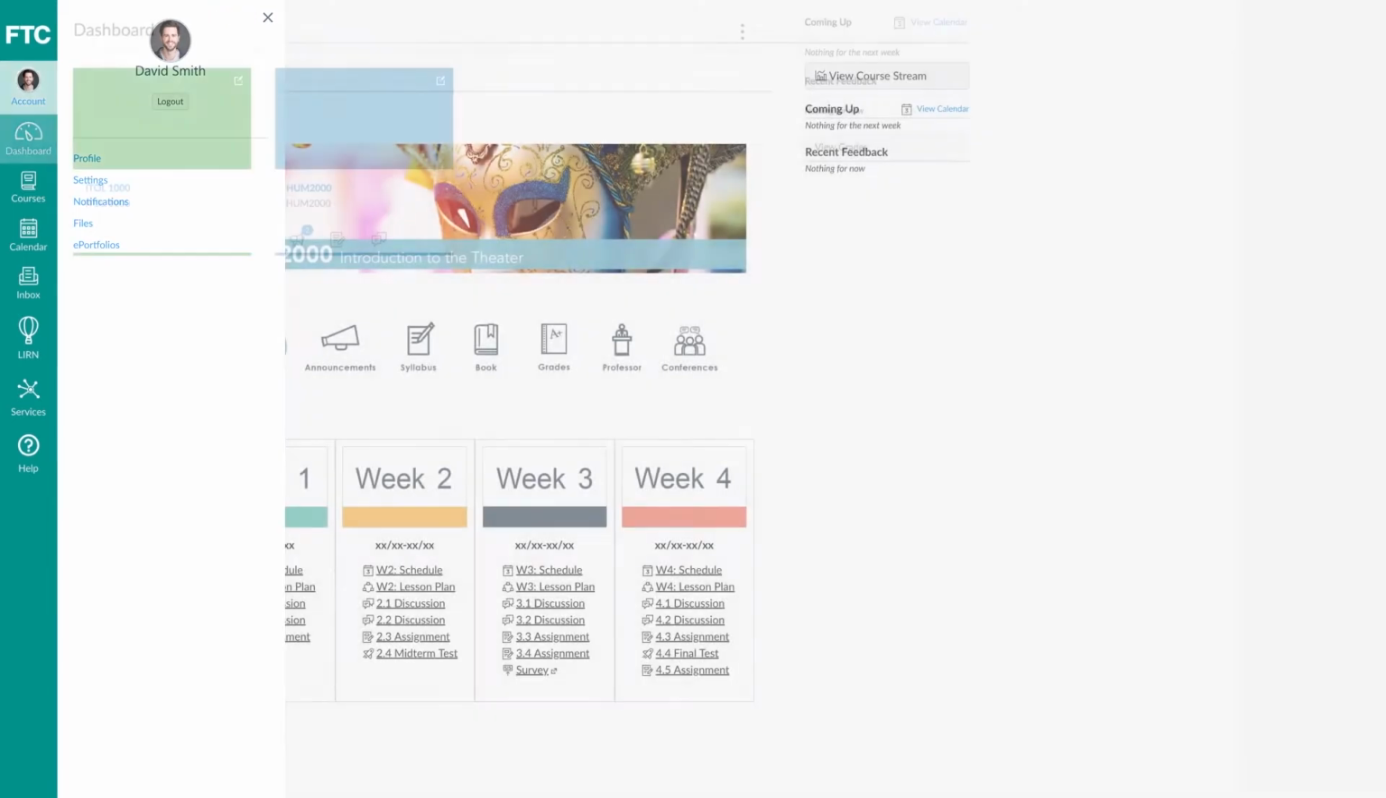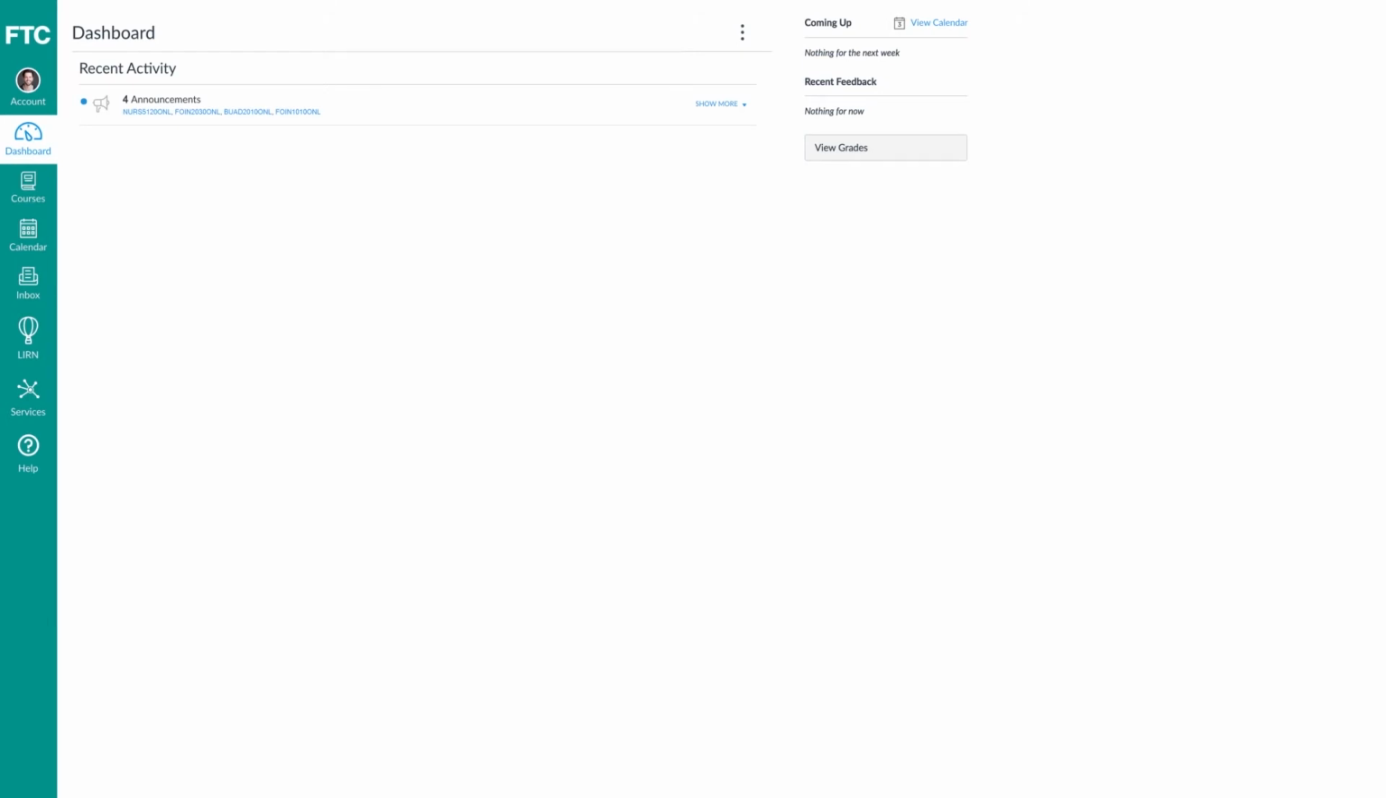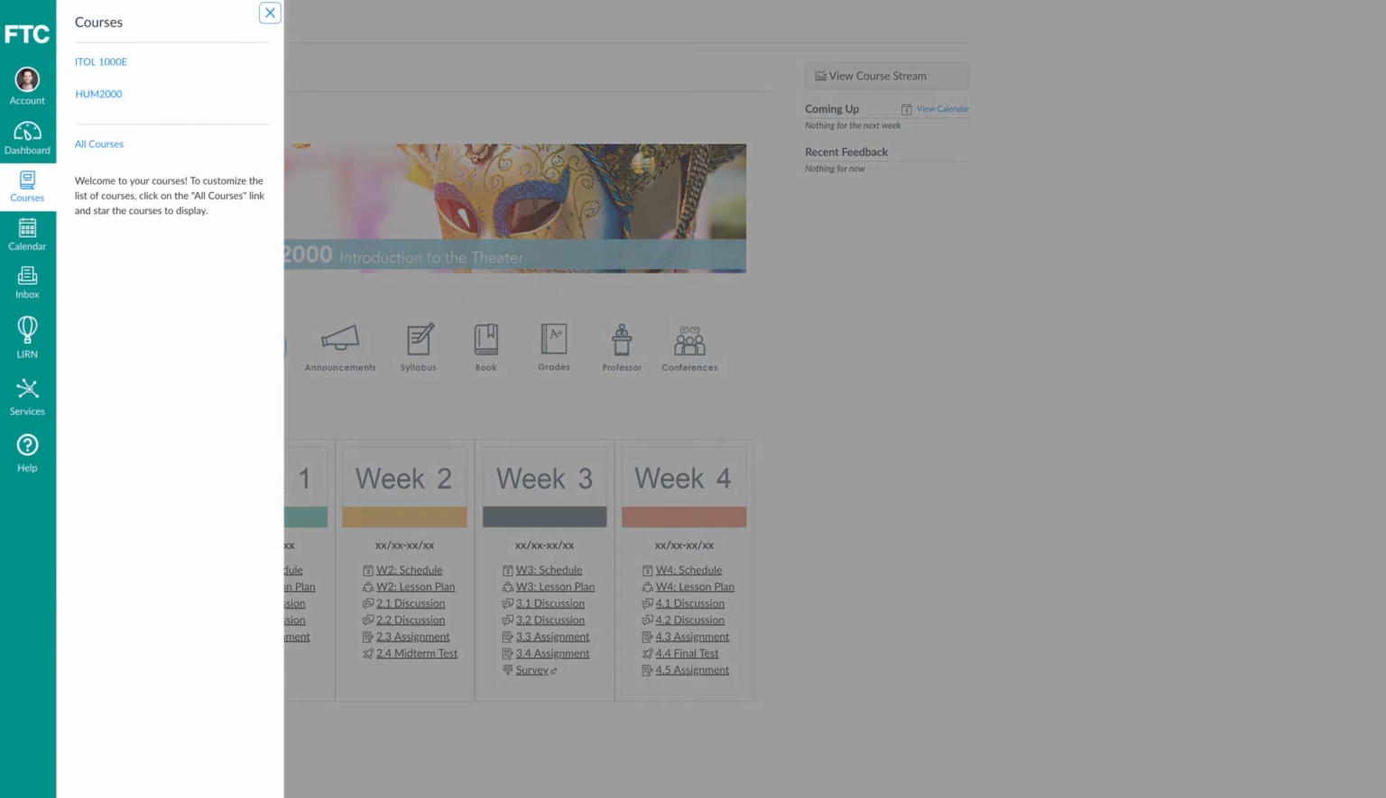In the Dashboard tab, you will see all your favorite courses and a list with your recent activity in the courses in which you are currently enrolled. The Courses tab shows the courses in which you are currently enrolled. To access a course, simply click on the course name.